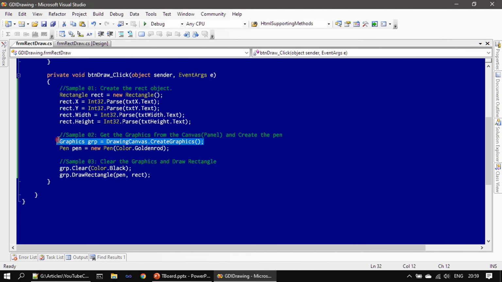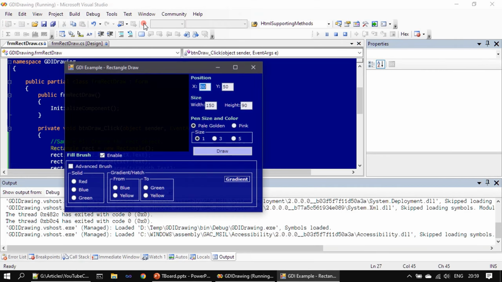So we retrieve graphics for that drawing canvas, then we create a pen. After that we clear our drawing canvas and we perform our rectangle drawing. So the rectangle dimensions are retrieved here in this piece of code. All these things are already explained in the PowerPoint slide. Now we will run the code.